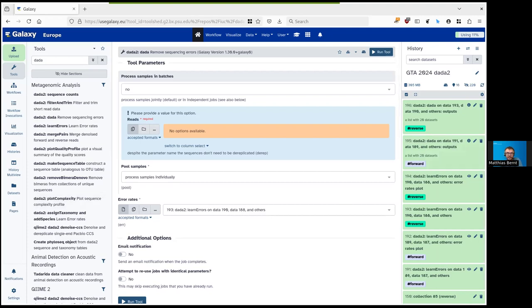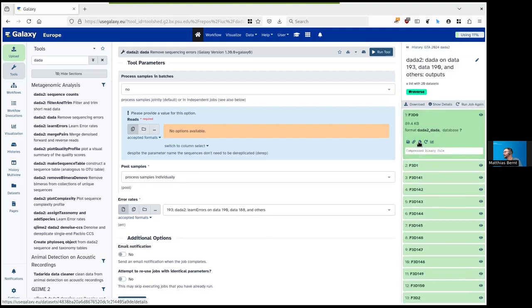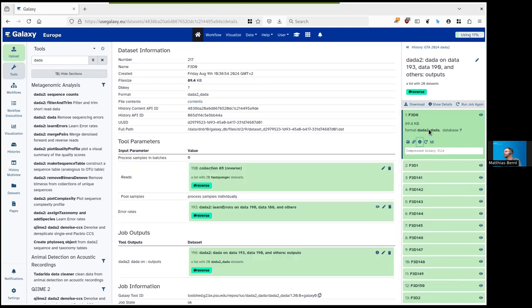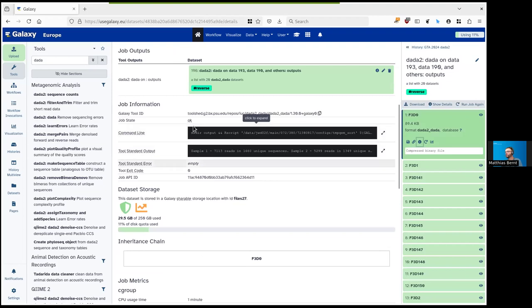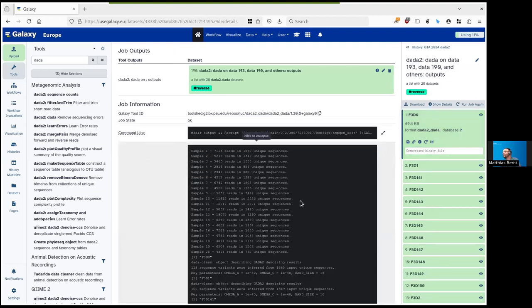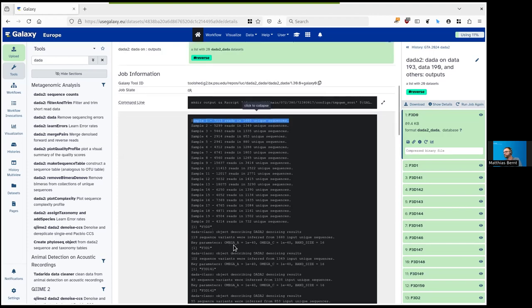So the DADA step is quite fast, and we can inspect the results. It's again an R object that is the output, so we can't see anything here. But we can have a look at the standard output of our tool. We see for each sample how many reads have been input and how many unique sequences this represents. So there's loads of duplication in our data set, obviously. And then we see for each of the samples how many sequence variants have been derived from that set of unique sequences.